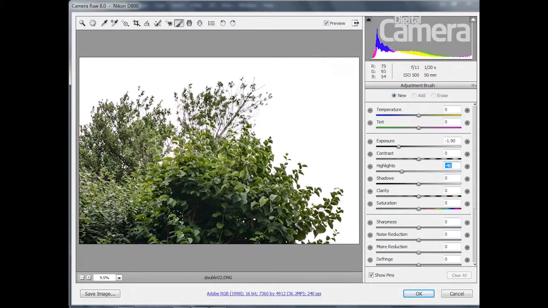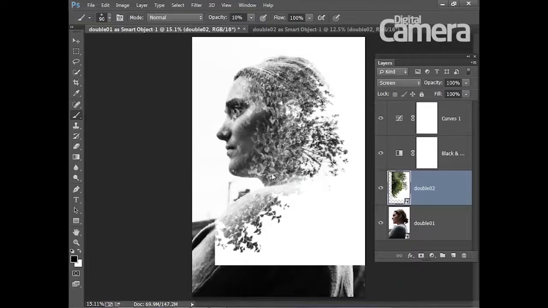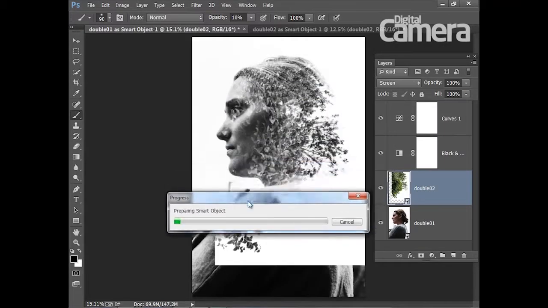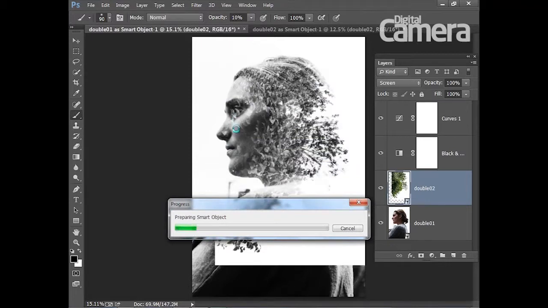So I can use the left and right square bracket keys to resize my brush tip and then just paint over that area. And you'll see how that works, and that allows me to darken down those leaves. If I need to see where I've painted, I can hit Y to view my mask overlay. I think that's looking good. I think that's all I need to do there. So I'm going to hit OK to bring that image back into Photoshop, and notice how the eye changes.